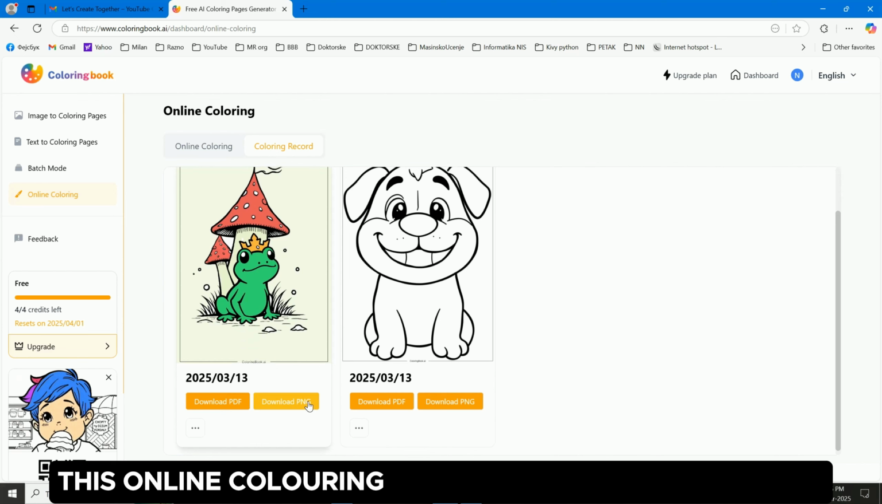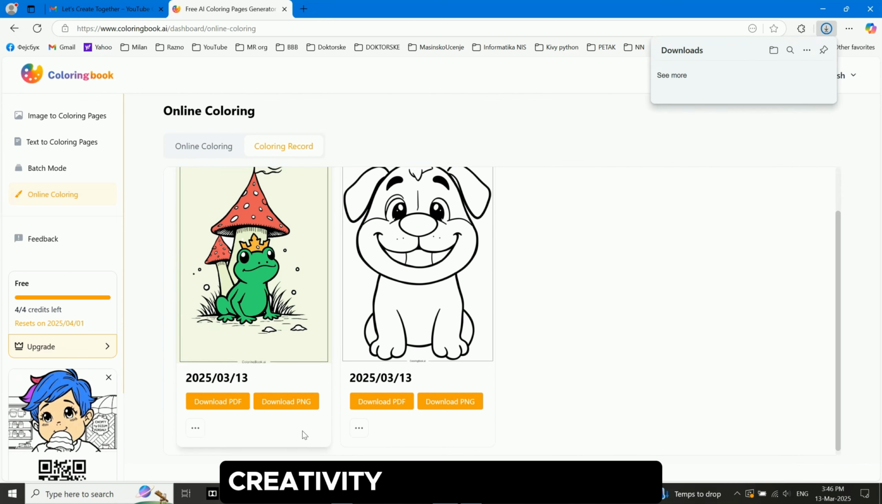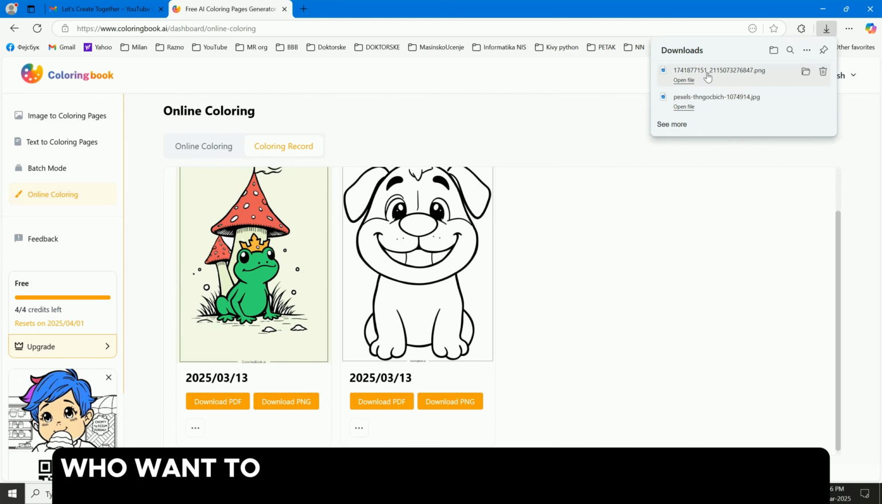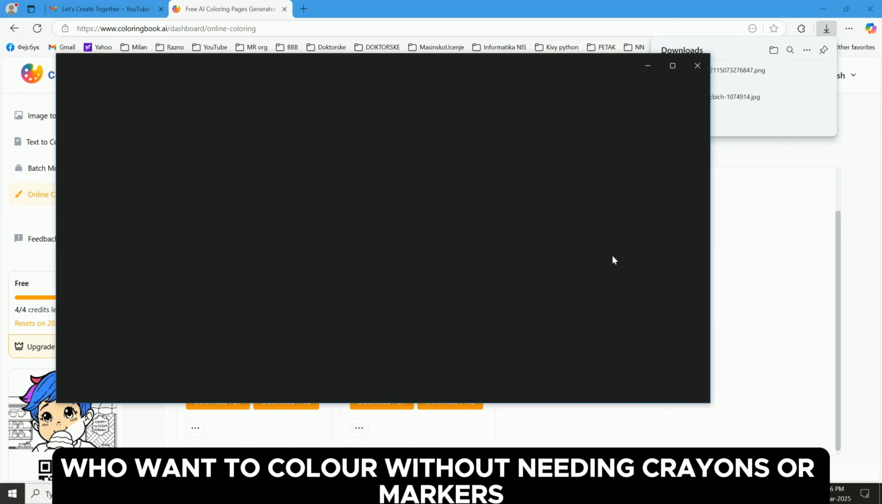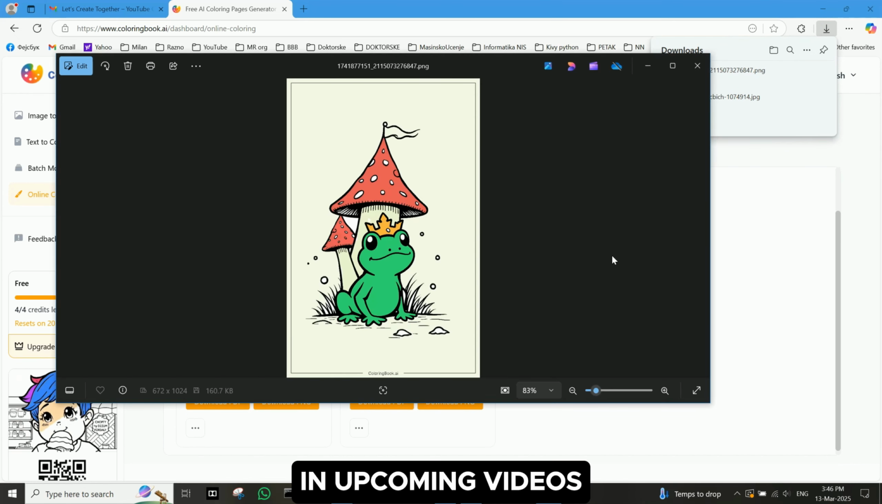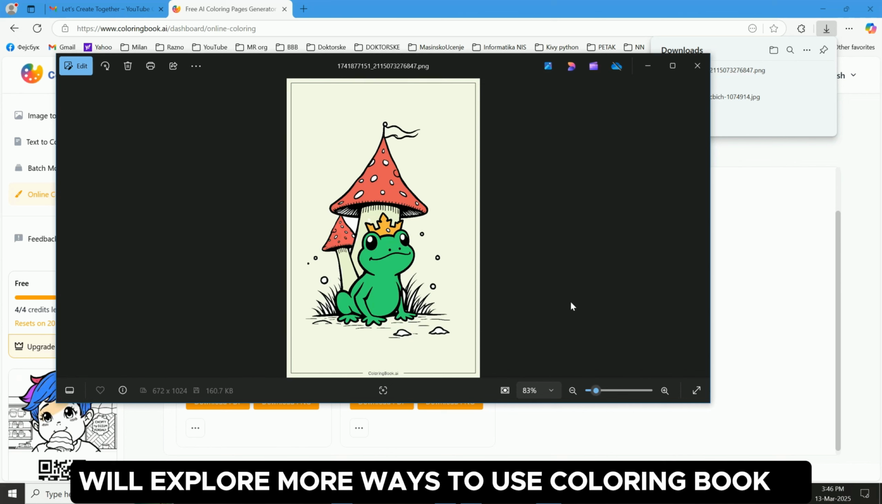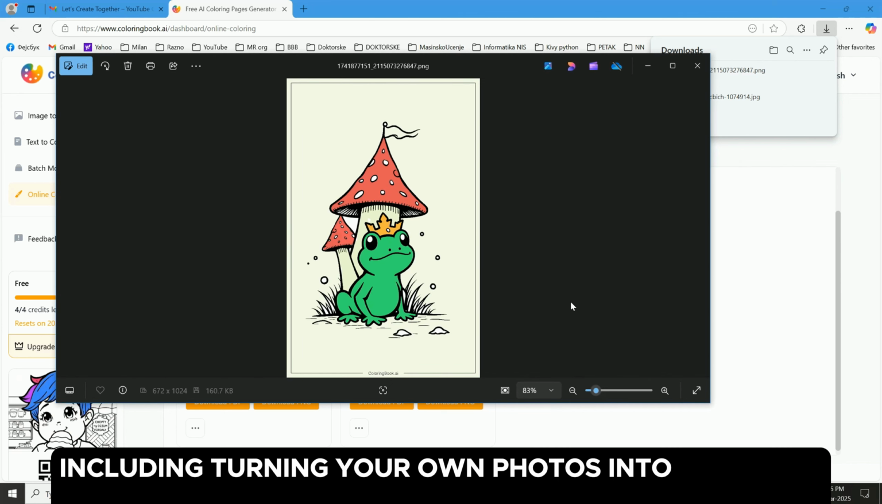This online coloring tool is great for relaxation, creativity, and even for kids who want to color without needing crayons or markers. In upcoming videos, we'll explore more ways to use ColoringBook.AI, including turning your own photos into coloring pages and generating custom illustrations.